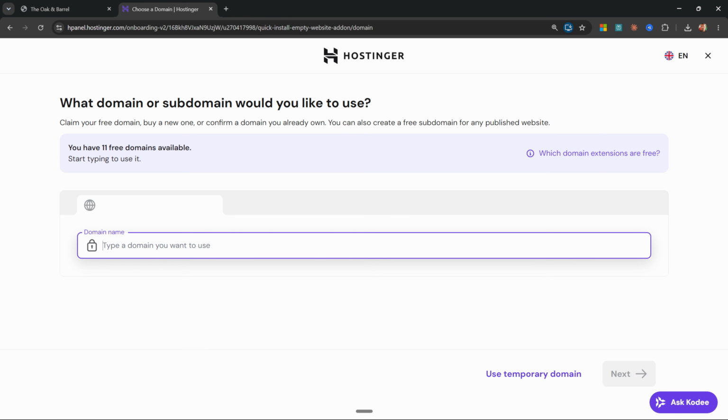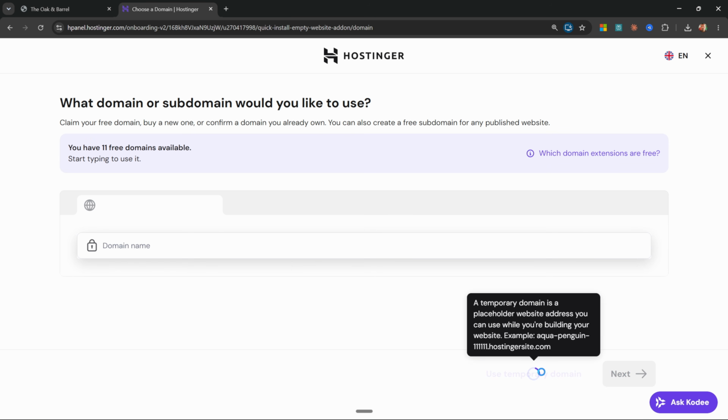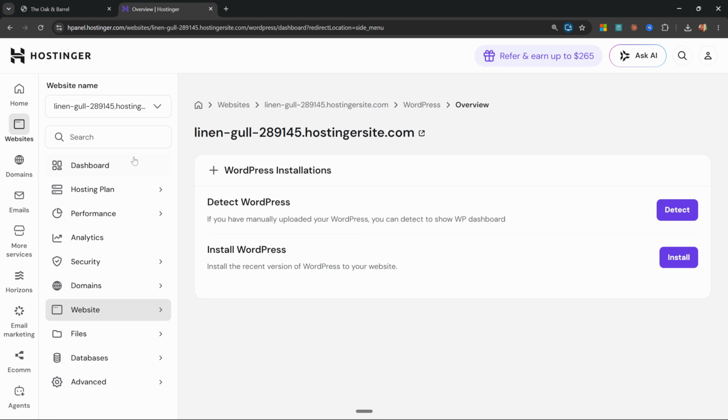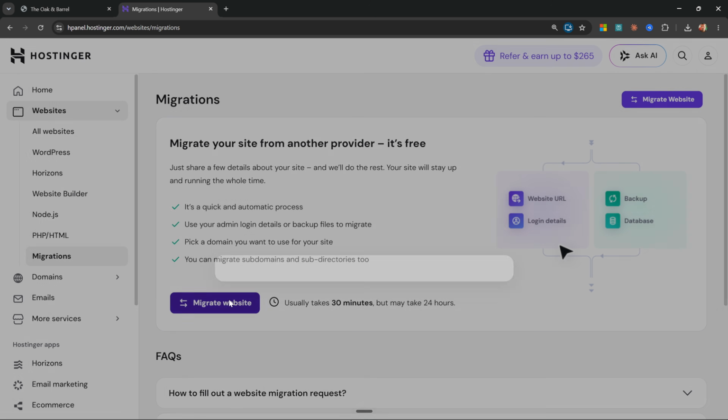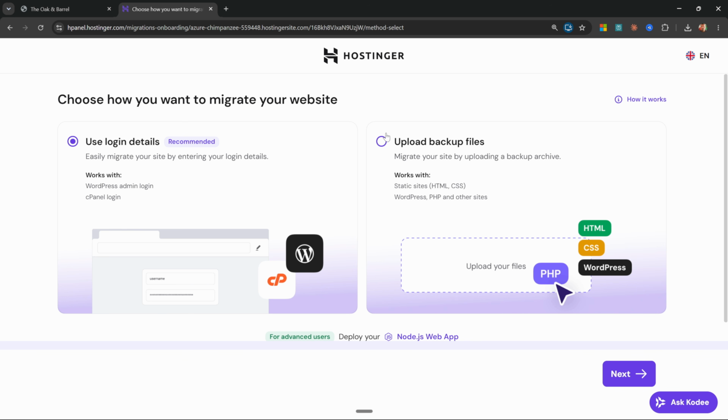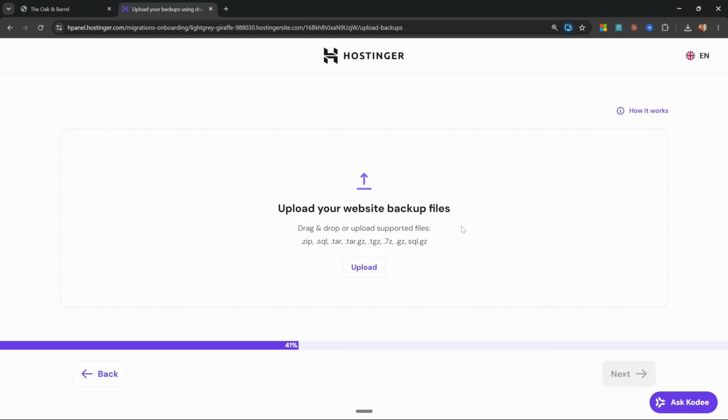Now this is where we can enter a domain. If we wanted to register a custom domain, I'll just go with a temporary domain. Then from this menu, let's go to website. Let's select migrate website and let's click on migrate website. From this page, select upload backup files. Let's click next. And now we have to upload our website files.